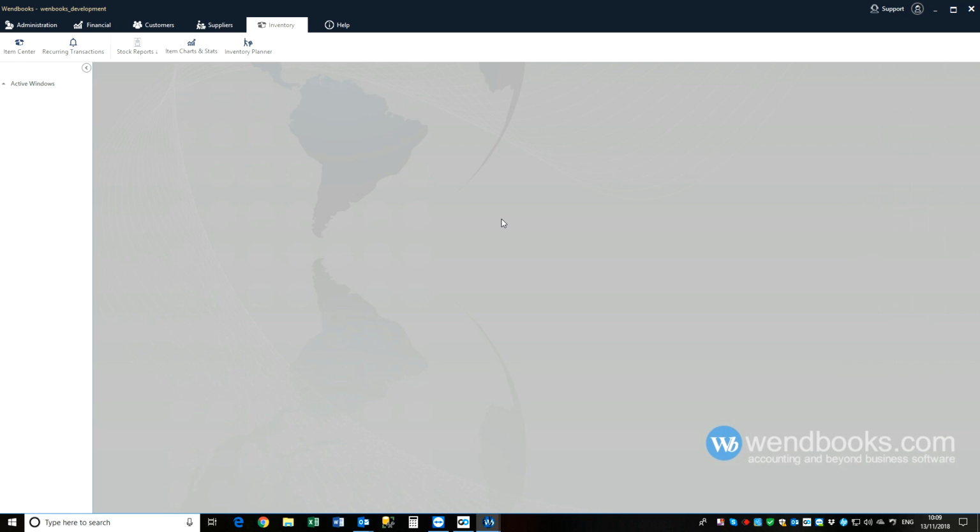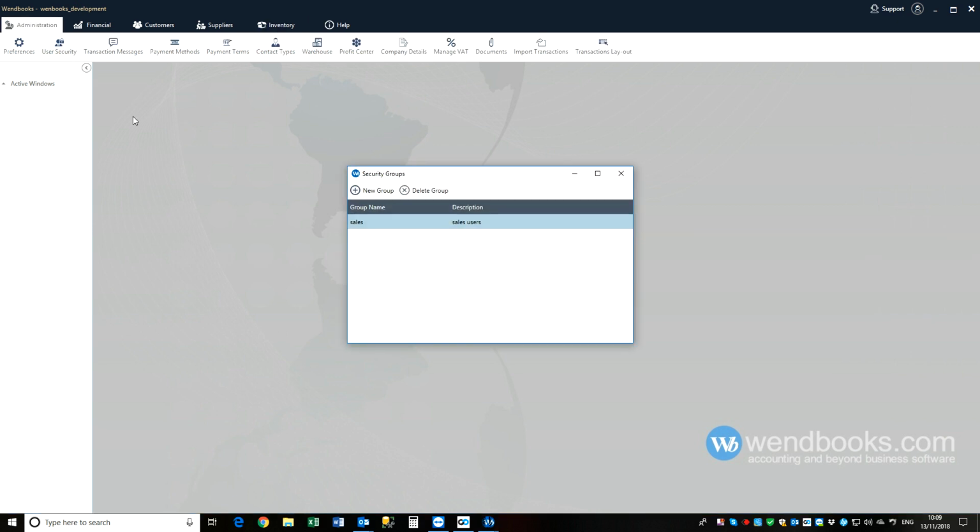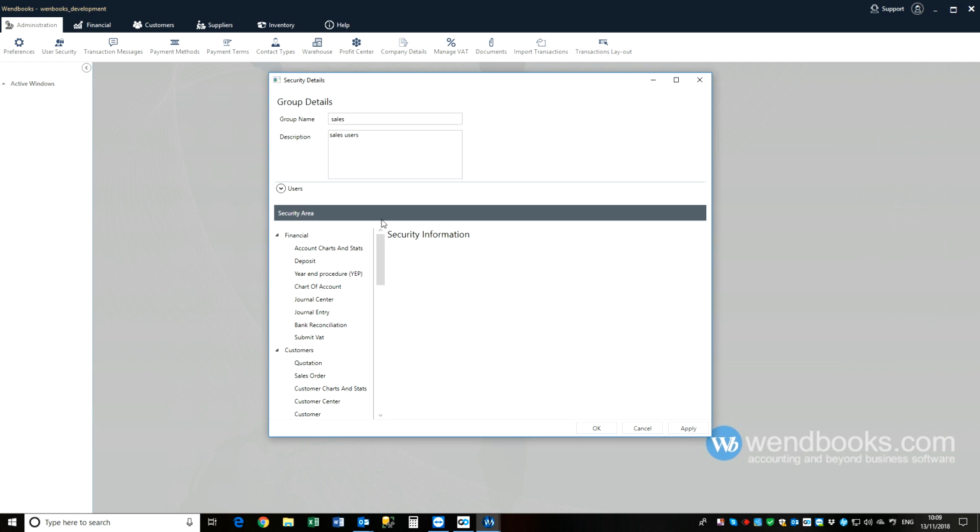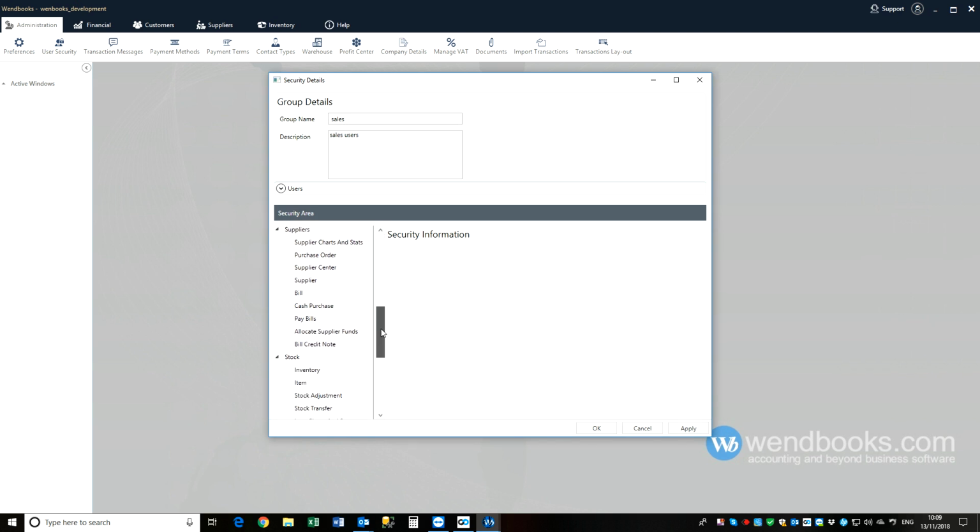A few things before dealing with the Inventory Planner. Please note that the Inventory Planner is part of the security section of Wendbooks, so you need to go to Administration, User Security, double click the group you want to give permission to, scroll down to the stock section and select Inventory Planner, and then you may choose to enable or disable it for this group.